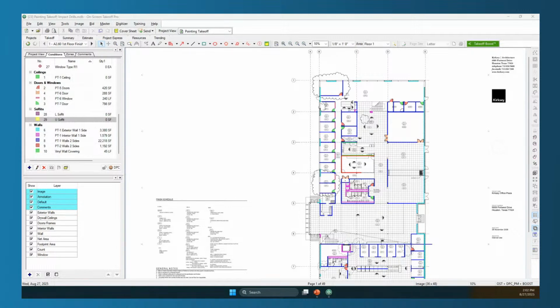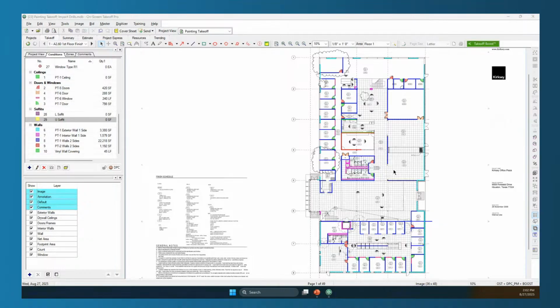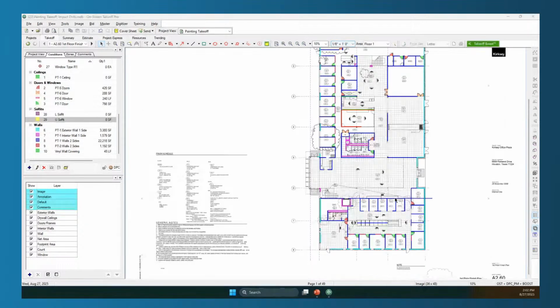All right, so we have our plan with all the takeoff completed. We're going to go back in and talk about how we created those conditions and how we're getting those results. But looking at the plan, of course, checking, setting, verifying that scale before completing any takeoffs. We got our scale set up there.